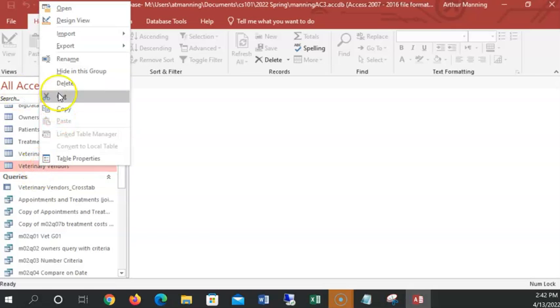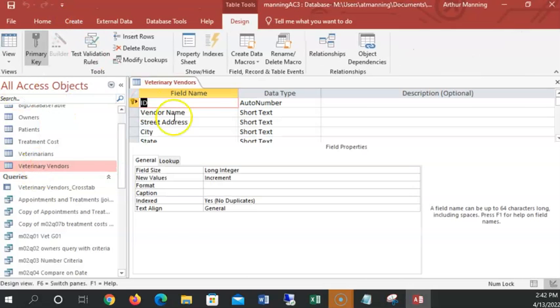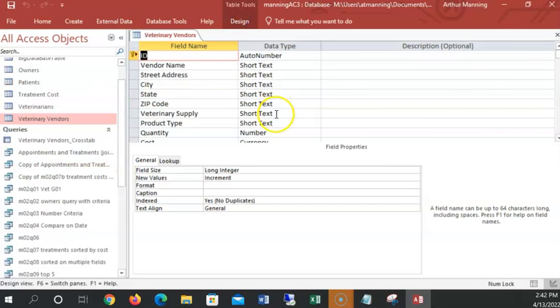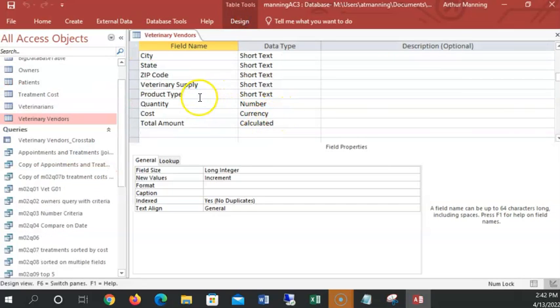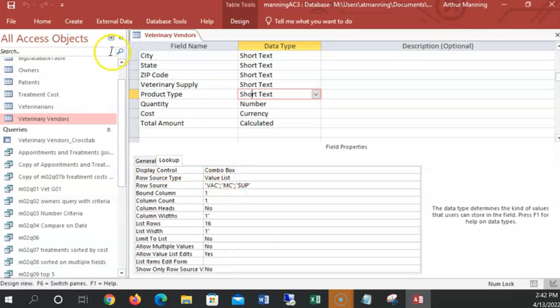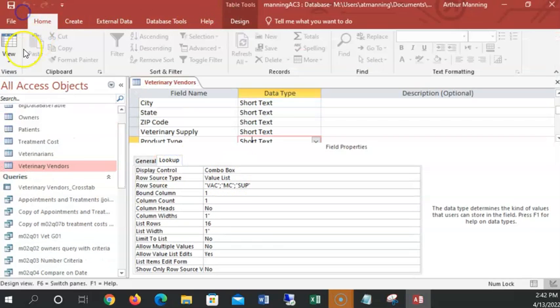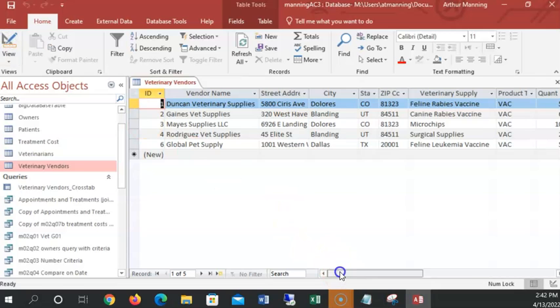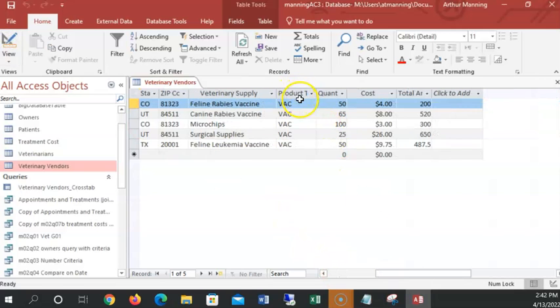Let's right-click Design View of Veterinary Vendors. And I'll see that, yes, we added a product type. And how do I know what it is? Well, remember we did a lookup. If I look here, I can sort of see the options. It might be easiest just to view Datasheet View, and I'll see the result of changing that product type, that it is a drop-down because I used the lookup wizard.